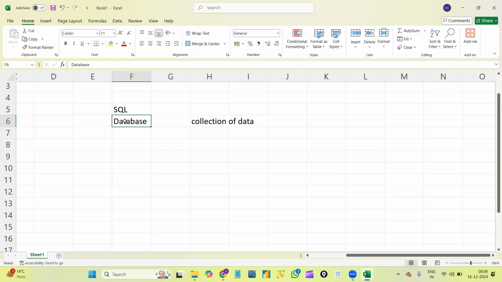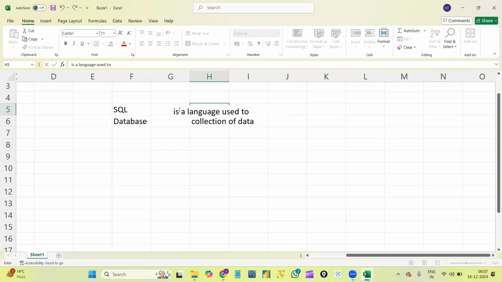As you know, we have so many formats of data. We can store the data even in an Excel file, even in a text file. Likewise, if we are working with big data, to store that data, we will use databases in real time. So SQL is a language which is used to communicate with the database.